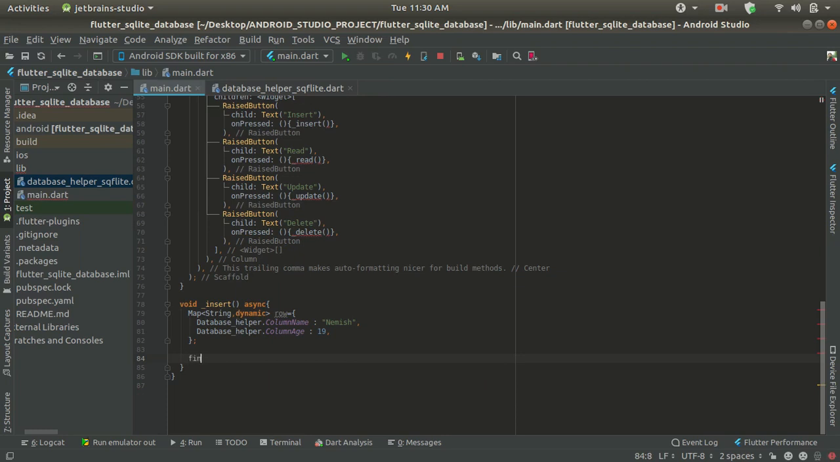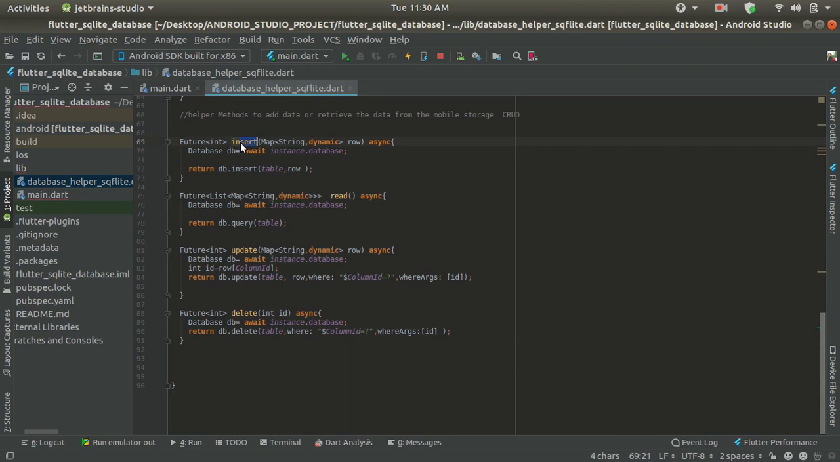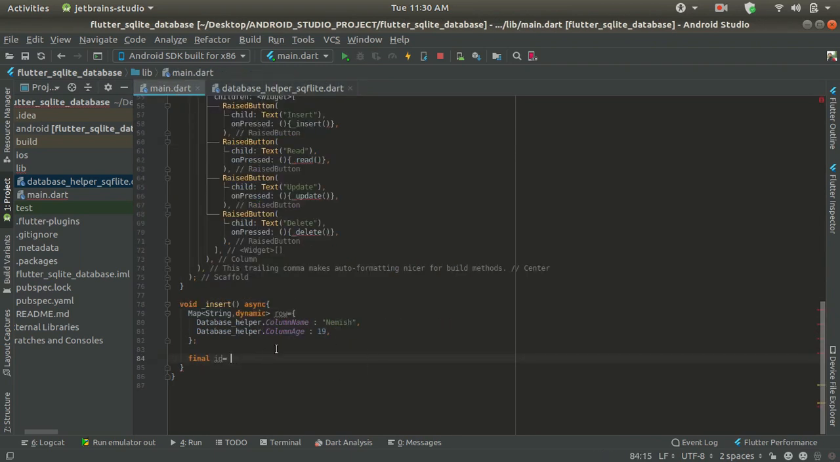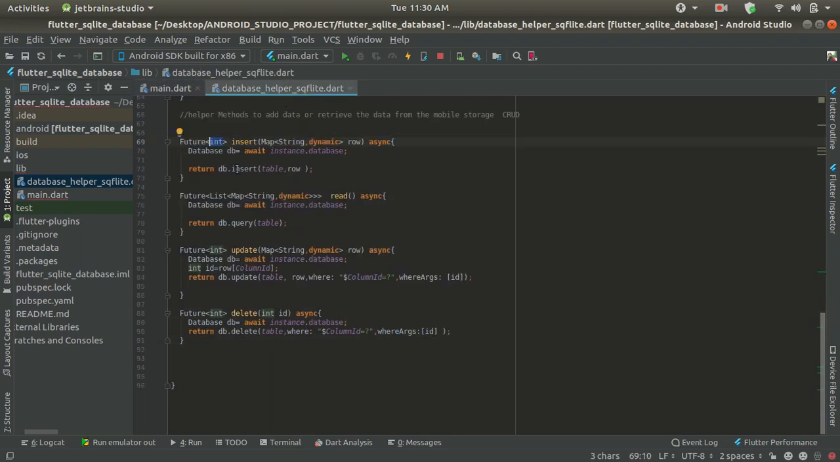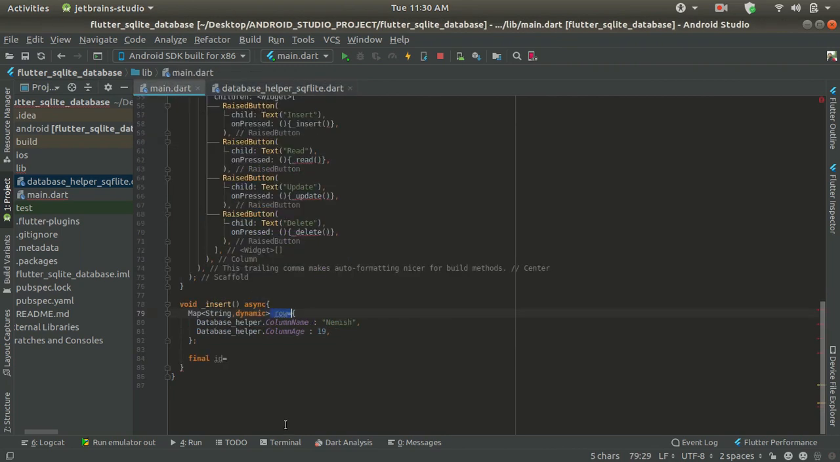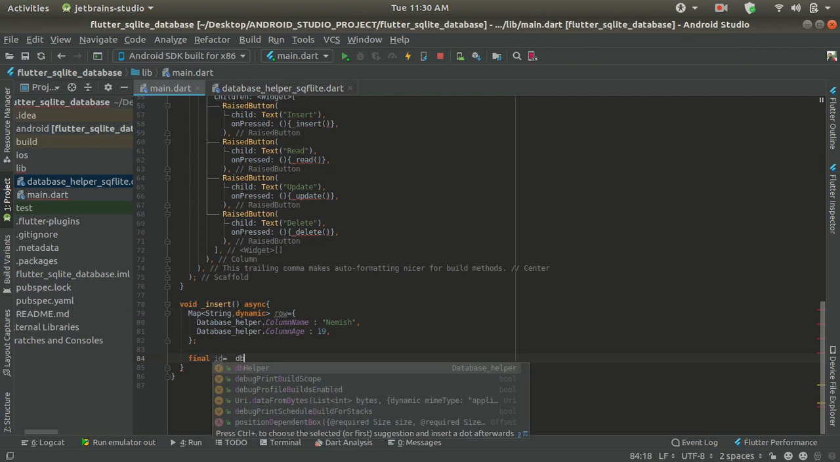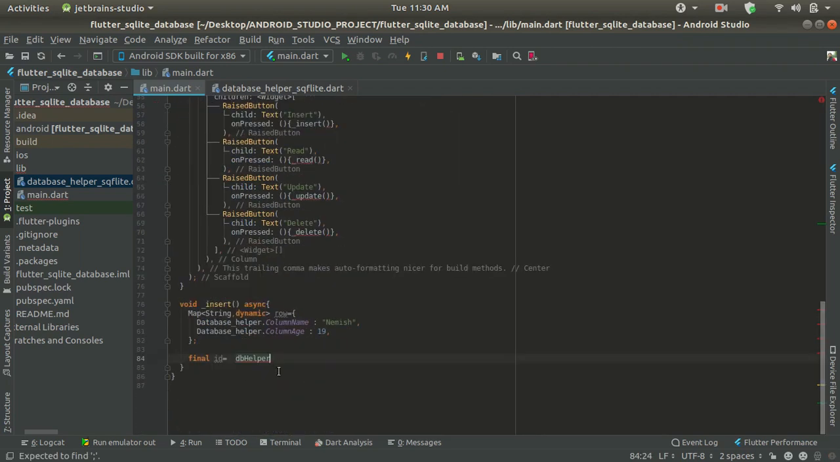So here we are going to create one final id. As I told you, in the helper method, insert is going to return one integer value, that is how many values will be inserted inside our database. Id equals to, now we have to pass this underscore insert values of this map row to this insert method of the database helper. To get this data to that class, you have to use the dbHelper dot insert, and inside that we are going to pass the row provided over here. This will be an async method, so we have to use the await keyword.